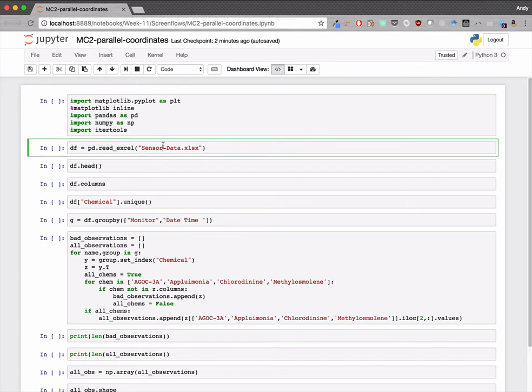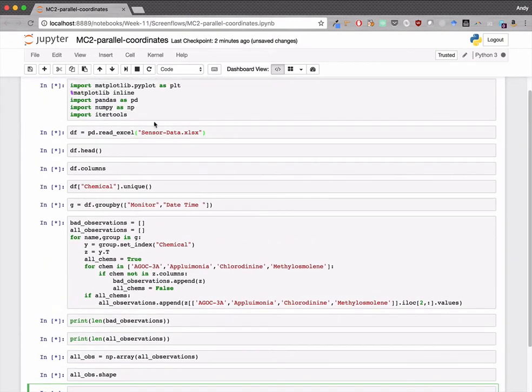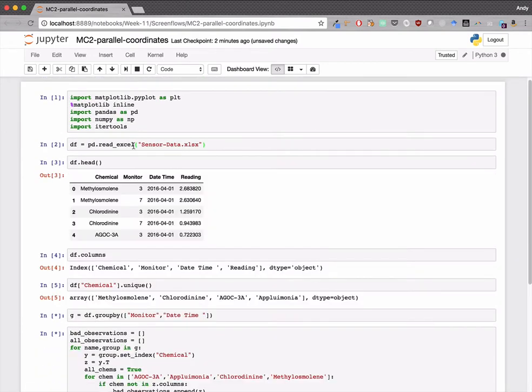So this is from an array of sensors that sense the chemical output of various manufacturing plants. There are a number of different sensors and a number of different chemicals that they're monitoring. If you look at what the data itself is, each row is a particular observation of one chemical at one time and what that reading value was. Each monitor captures all four different chemicals, so we can see that there are four different chemicals at the same times.